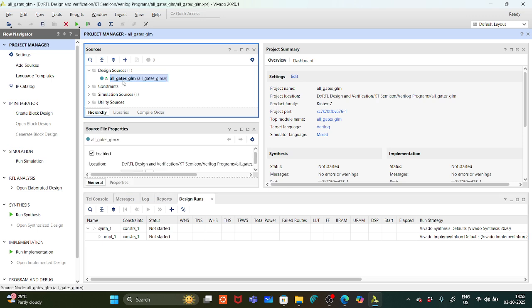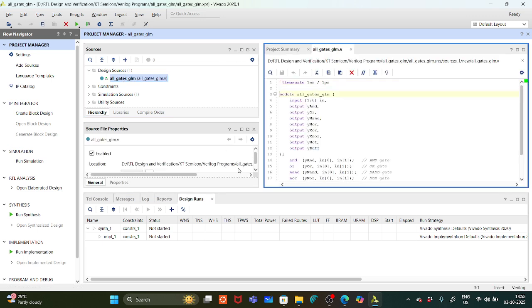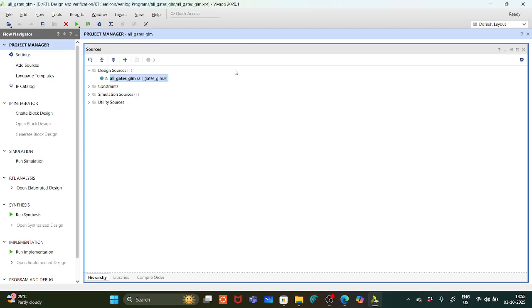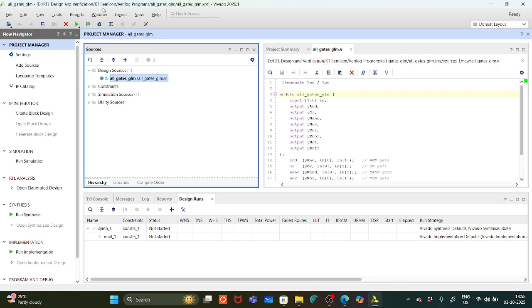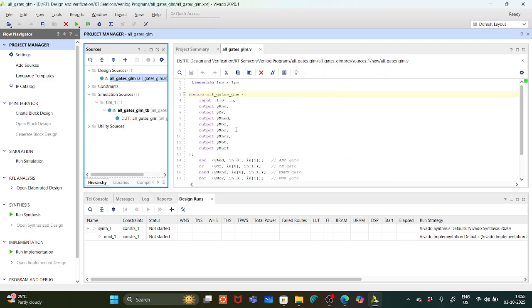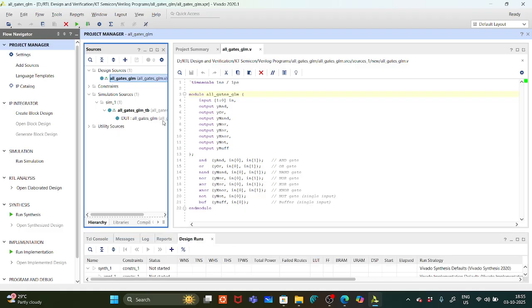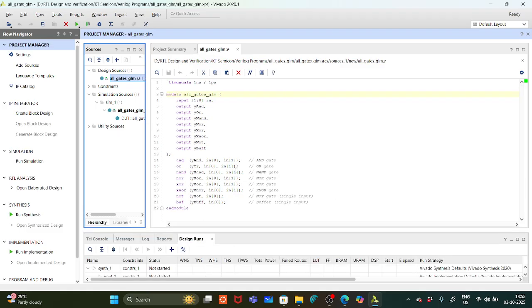Yeah, this is the all gates GLM. Here I wrote the program for all gates GLM. One second. Sources. Okay. Here, if you see the program.